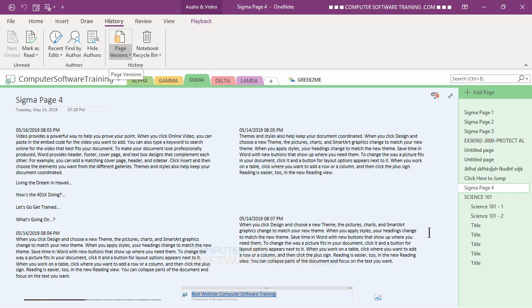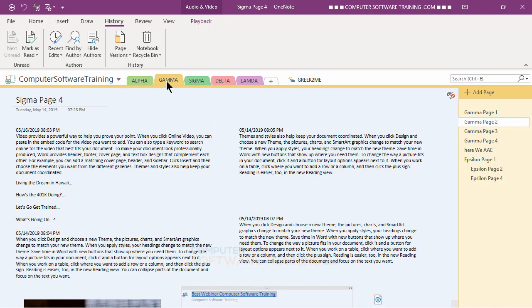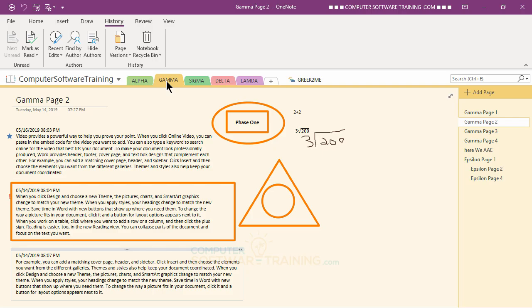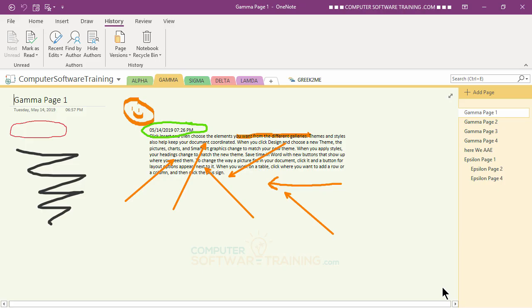Okay, so what I want to show you here with these versions is I'm going to go back to the Gamma tab there, and I'm going to go to my Gamma page 1. And I'm sitting there looking at this, I'm saying, wait a minute. I had a couple of paragraphs of text there. I had something down here. It's gone. What happened to it?